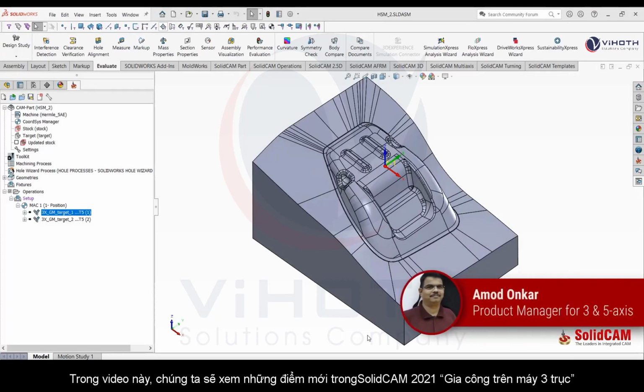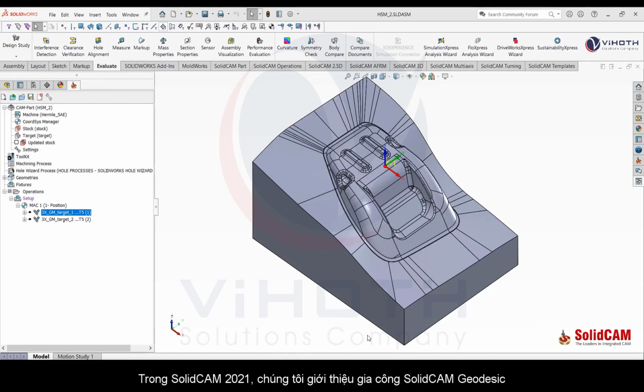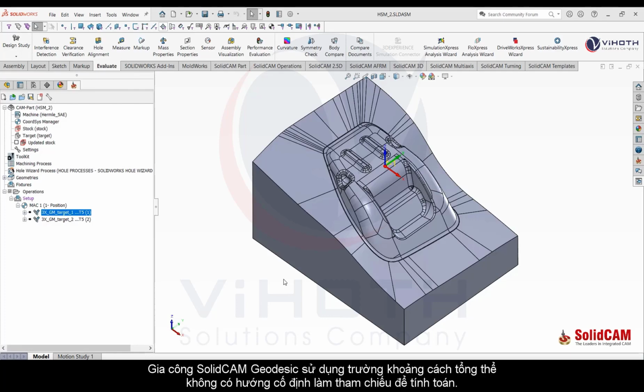In this video, we will see what's new in SolidCAM 2021 3-axis machining. In SolidCAM 2021, we introduced SolidCAM Geodesic Machining. SolidCAM Geodesic Machining uses a global distance field without a fixed direction as a reference for calculation, and this enables full flexibility for calculating various pattern types while maintaining constant step over.